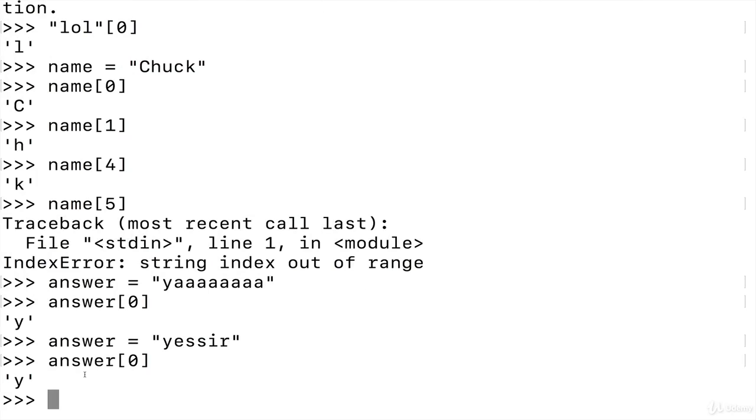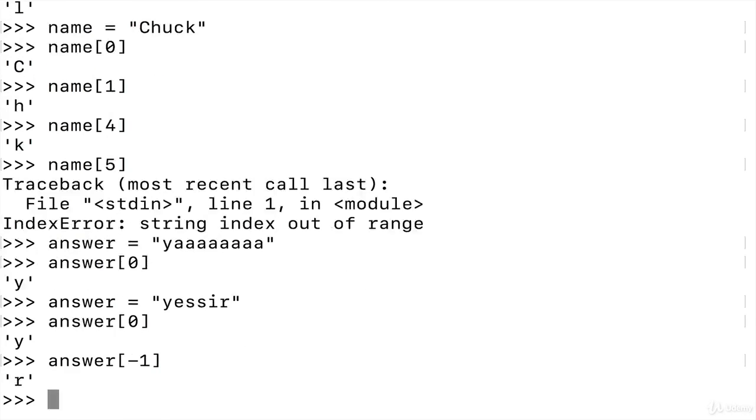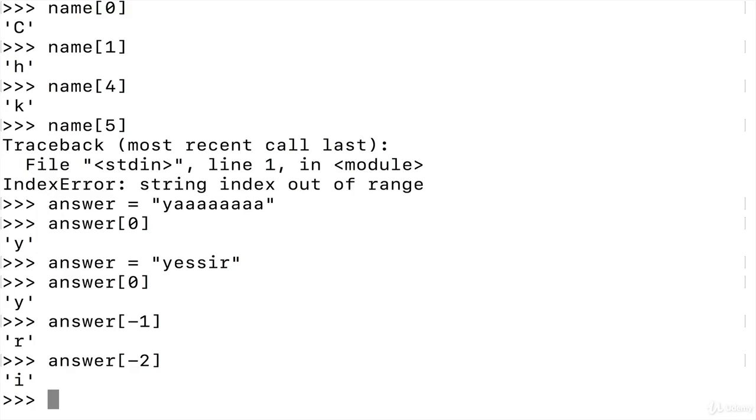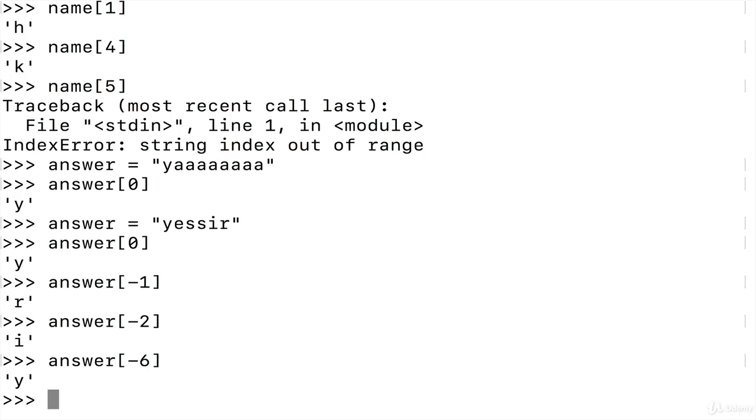One other point that I should make is that we can access them using negative numbers as well. So I have yes sir in the answer variable. If I pass in -1, it starts from the end and gives me r. -2 is going to give me i, and I can keep going. So if I wanted to get y, for some reason I want to start here, I would go -1, 2, 3, 4, 5, 6. -6 gives me y. Or you could just do 0, much easier.